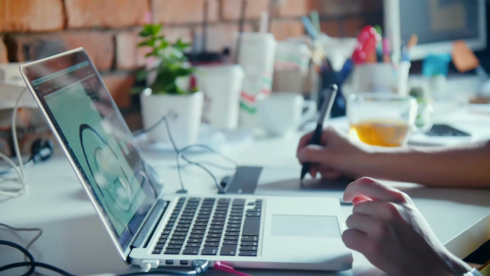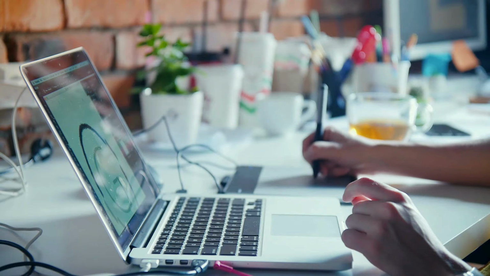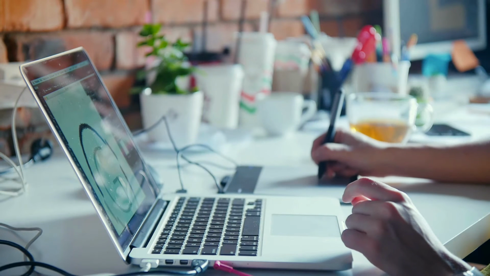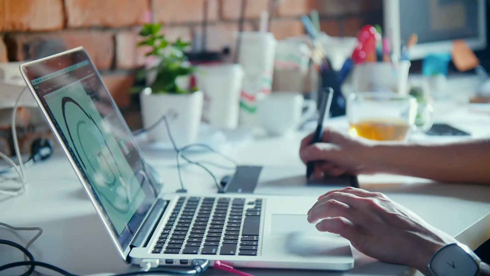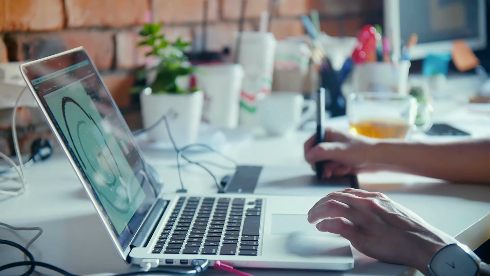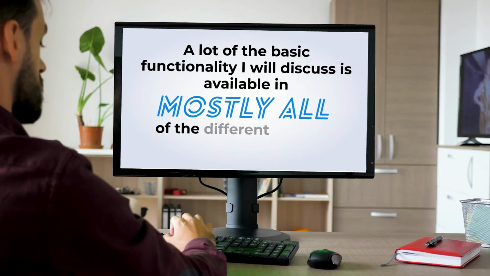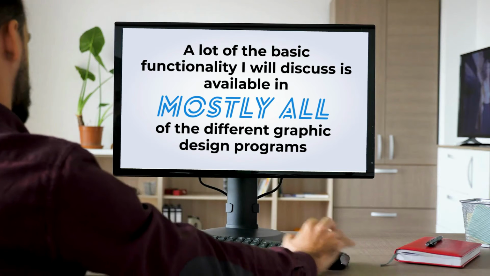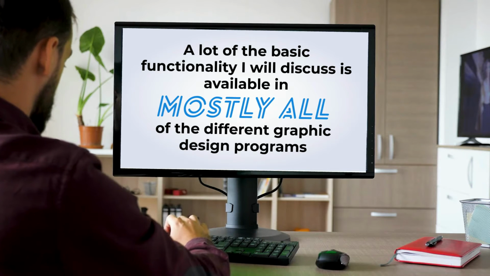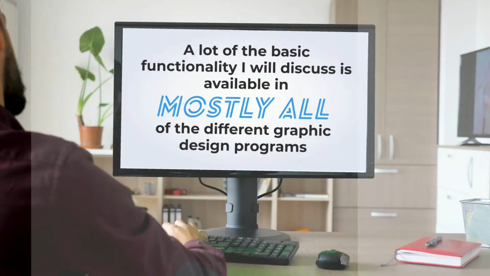You can, of course, use whichever programs you have access to, but this course isn't meant to be a tutorial for any one specific program, but rather a broader explanation of basic functions that are found in most graphic design software. A lot of the basic functionality I will discuss is available in mostly all of the different graphic design programs. The only major differences are where these functions are located within the user interface of each program. Basically, it's a layout difference.